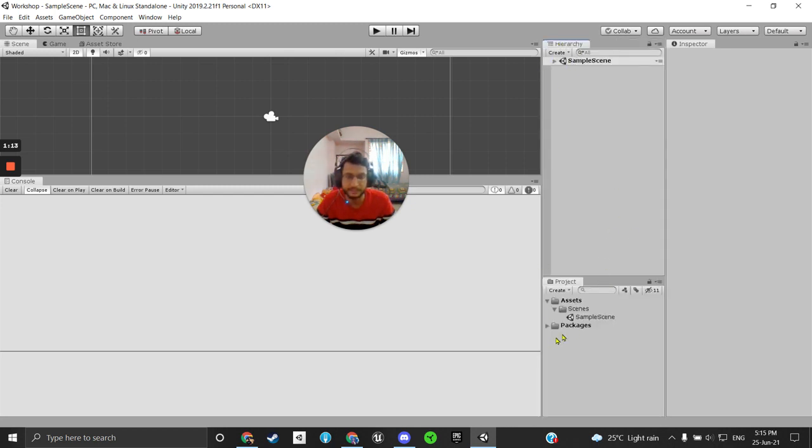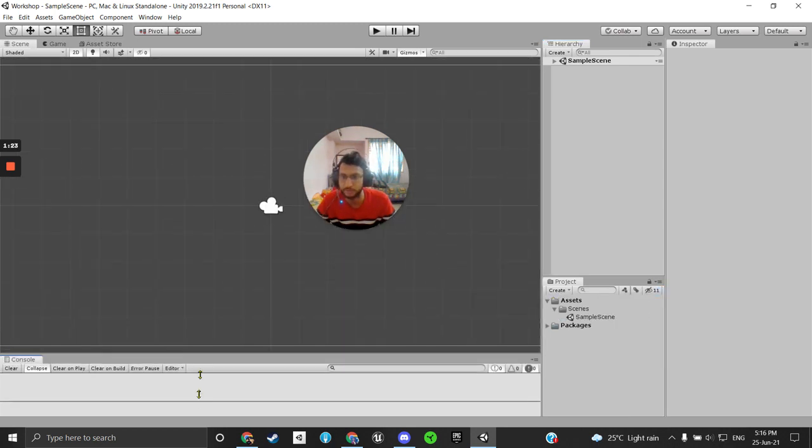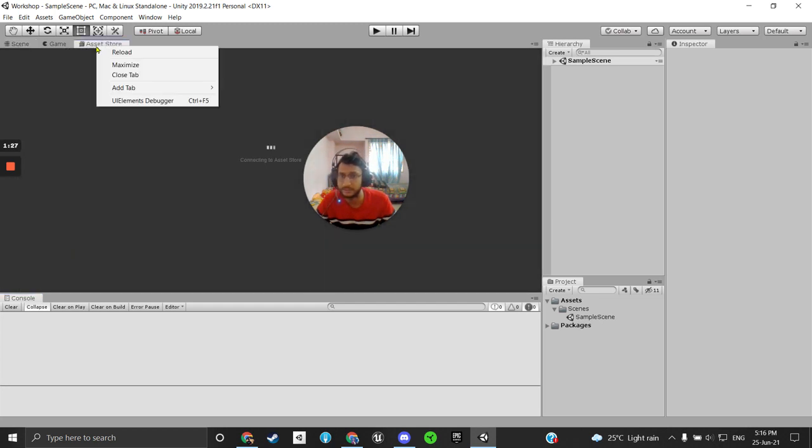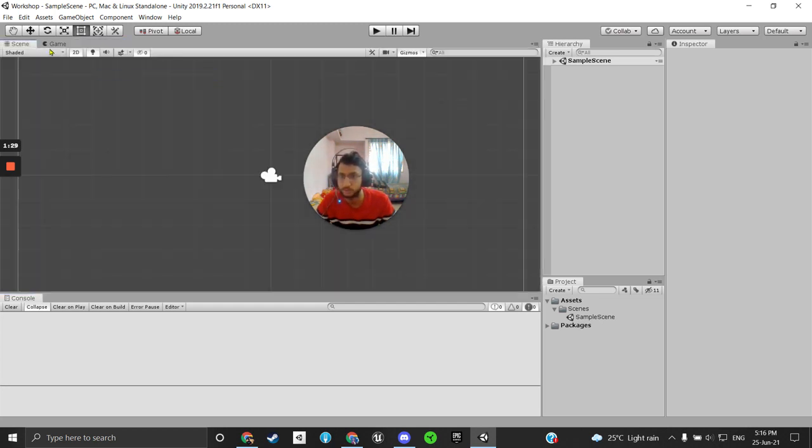So here is the hierarchy, here is the project panel, which is, now you can see, a one column layout, and it is a two column layout. I personally like one column layout. You can choose whatever you are comfortable with. And the second most important thing, I don't need the asset store, so I will close the tab.